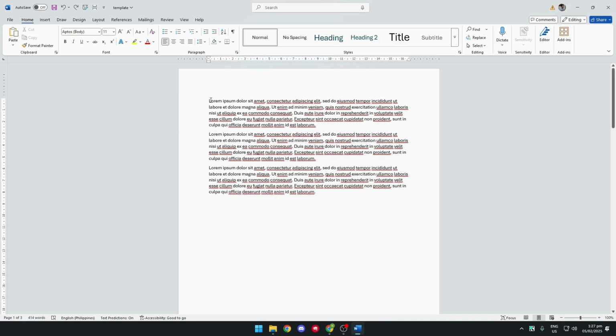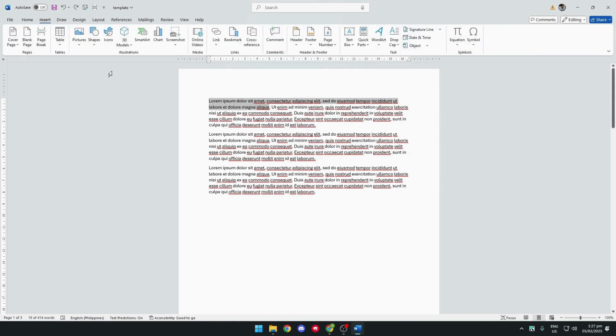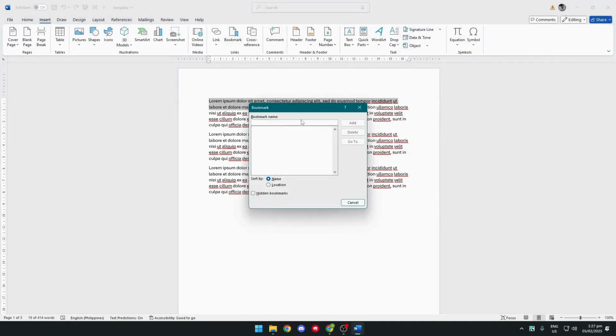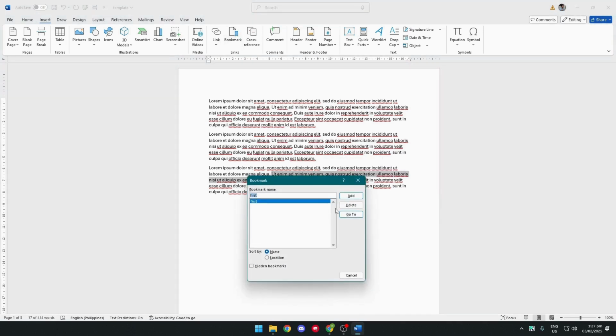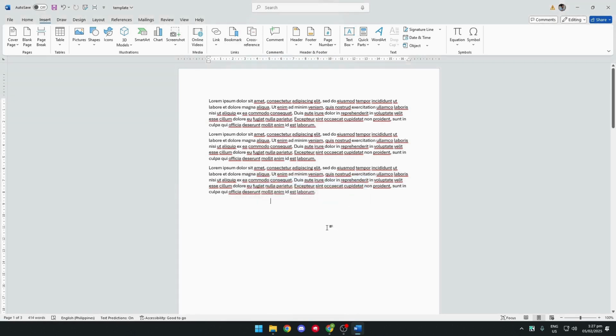And then, to create a bookmark, just highlight the block of text, go over to the Insert tab, and click on Bookmark. Let's name that bookmark first. Add, and let's name another bookmark. The second line, second. And as you can see, we now have two bookmarks. However, we can't see the bookmark text.